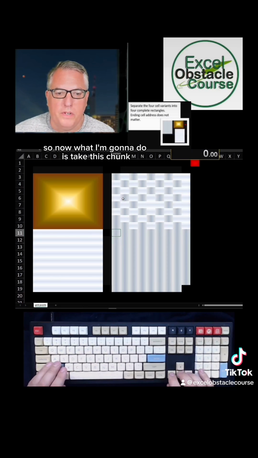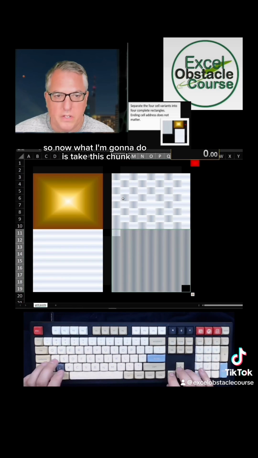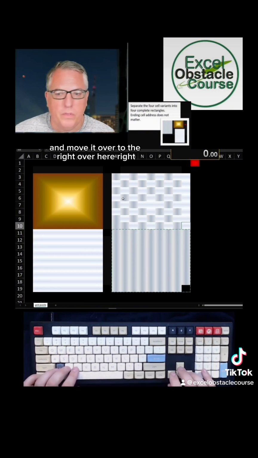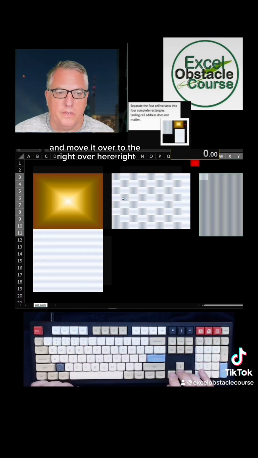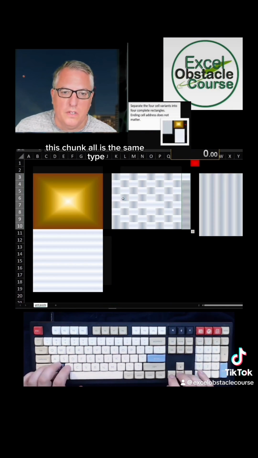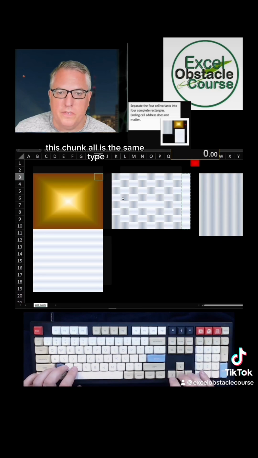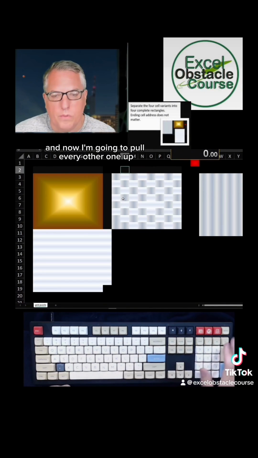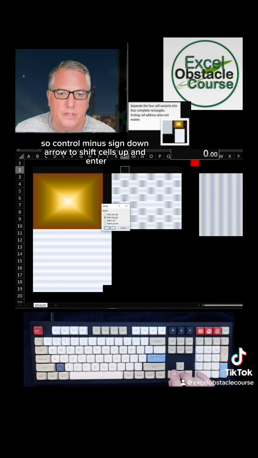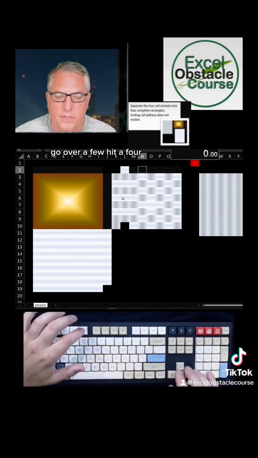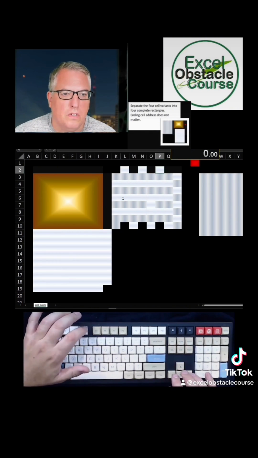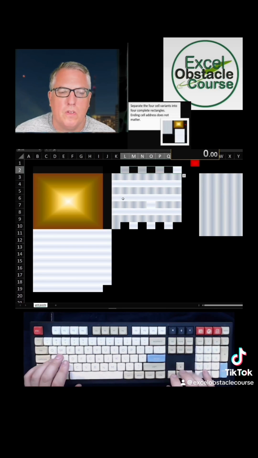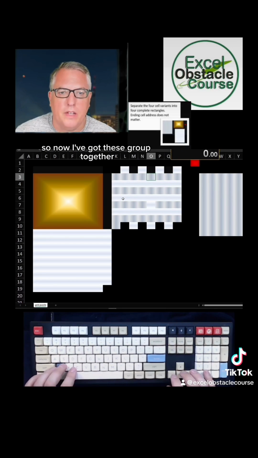So now what I'm gonna do is take this chunk and move it over to the right over here, right? This chunk all is the same type. I'm gonna put that over here. And now I'm going to pull every other one up. So control minus sign, down arrow to shift cells up and hit enter. Go over a few, hit a 4. So now I've got these grouped together.